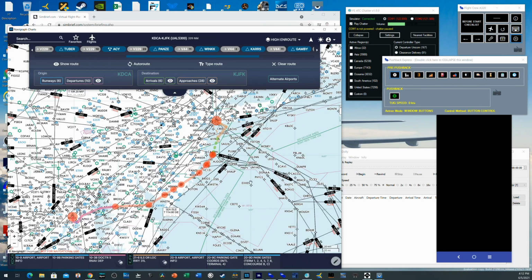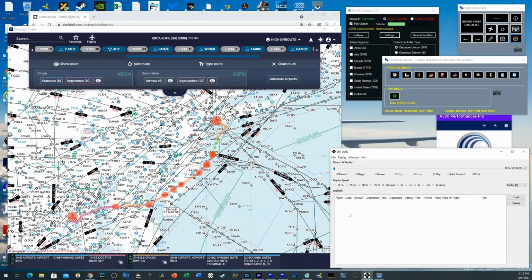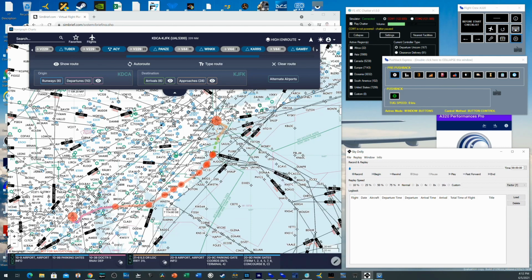Below here you can see my other video up here or somewhere down in the description, on how to set up this route. Okay, so I also activate my ATC chatter, my Pushback Express, my flight crew A320neo, and this one is my handphone. We'll later on use the Airbus A320 performance and the Sky Dolly. I'm testing the Sky Dolly here for my replay. Okay, so let's go into FS 2020.